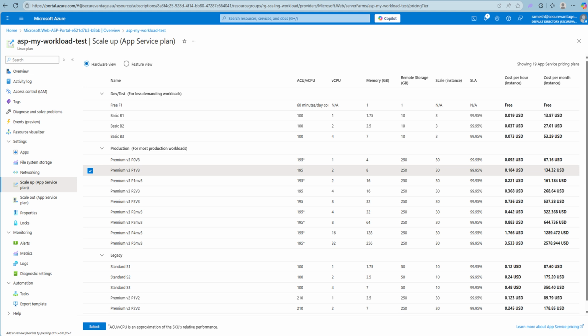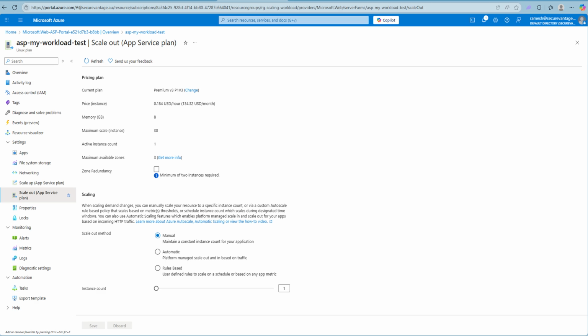Let's get on the Scale Out blade now. You are now looking at the Scale Out App Service Plan screen for your app service plan in the Azure portal. On the left-hand side, you've accessed this option right below Scale Up. This is where you control how many instances of your app run simultaneously, helping your app handle more traffic when needed. At the top, you will see details about your current pricing plan, the cost, memory, and the maximum number of instances allowed for your plan. In this case, up to 30.